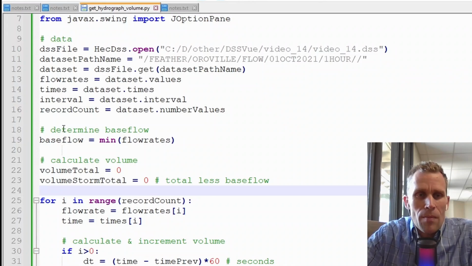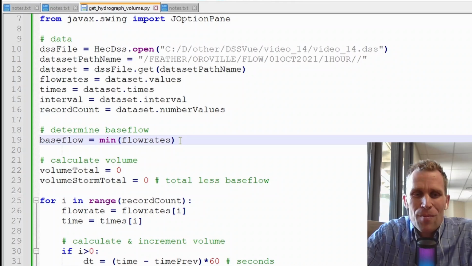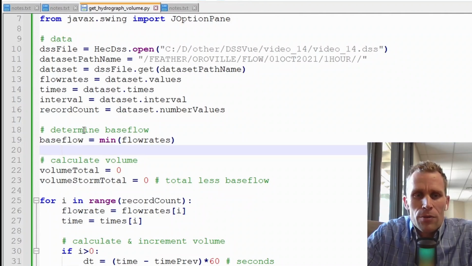Okay, so that's getting the data. The next step is to get the base flow. For this problem, I just assumed that the base flow was the minimum flow rate of all the values in the time series. That may not be accurate, but it's good enough. This is just Python code to get the minimum value. I could have written my own for loop to determine that, but this is fine.